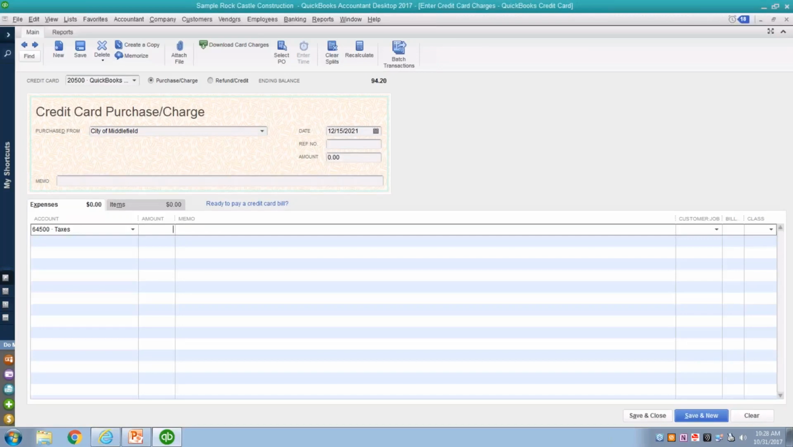So let's say City of Middlefield, I charged my property taxes of $550. A lot of people just enter bills for the credit card transactions, but when you do that, you're not tracking what you're spending per vendor. So here's one way to do that, is by putting your purchased from. If you've got maybe a lot of meals and entertainment expense, you might not want to put in all of those vendors, in which case you can leave the purchase from blank.